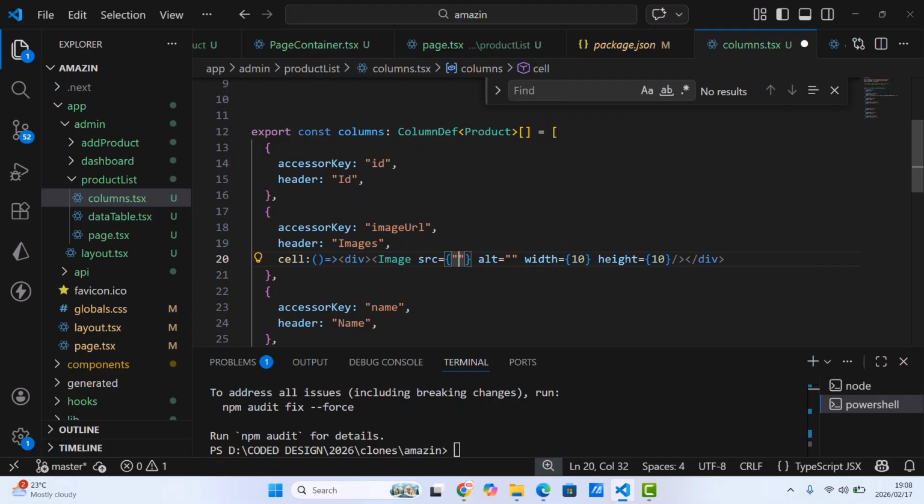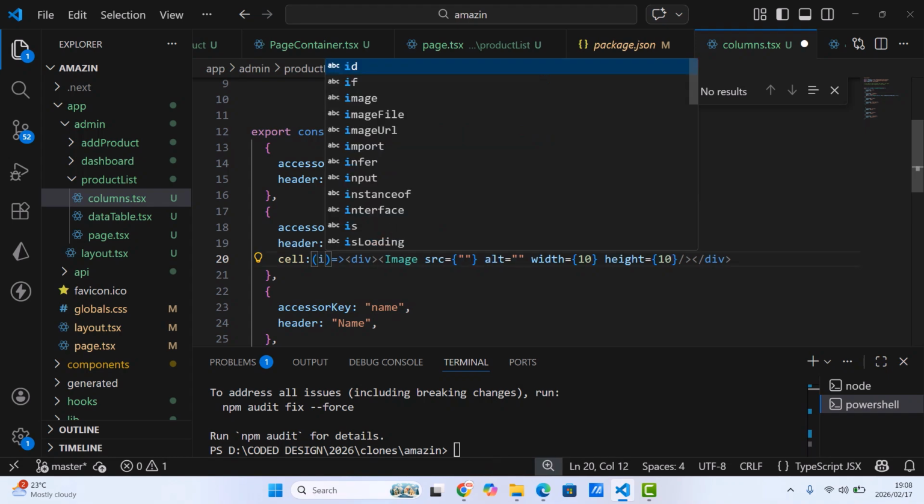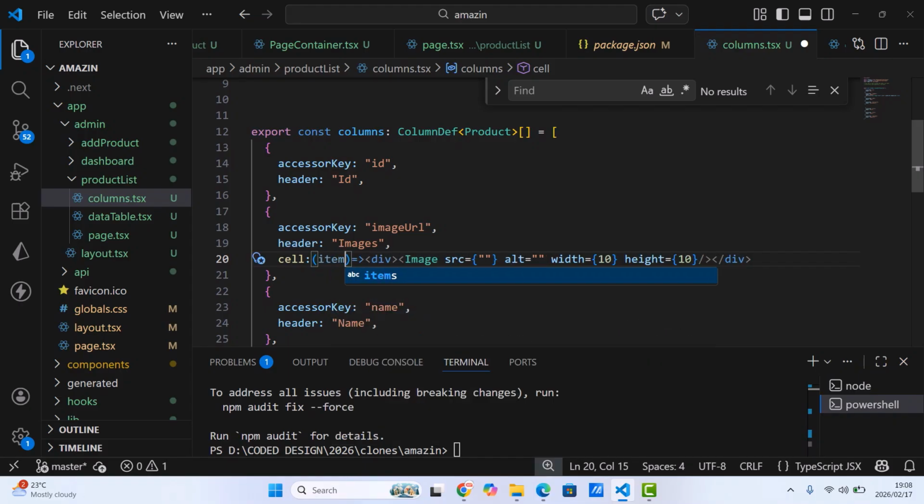What do I want to do next? We are rendering images without the src. That means there will be an error. I want to receive some sort of, let's call this item for now. I want to receive an item from here, and then in this item, I want to use it here.